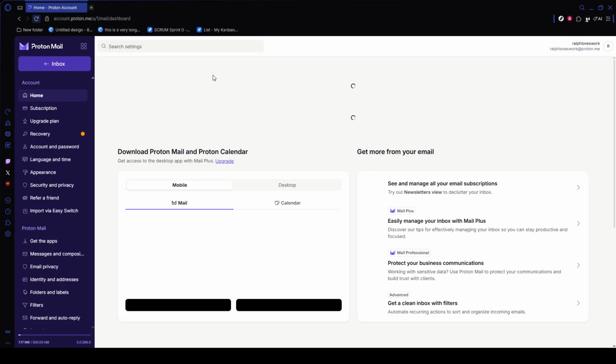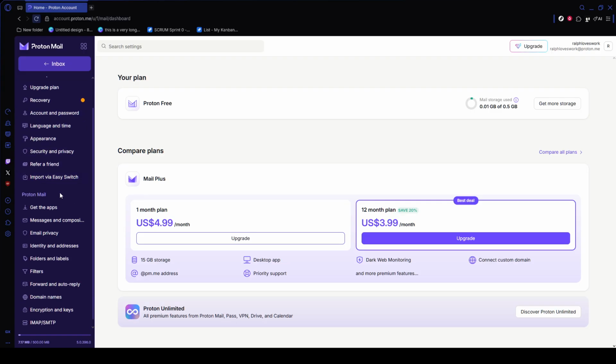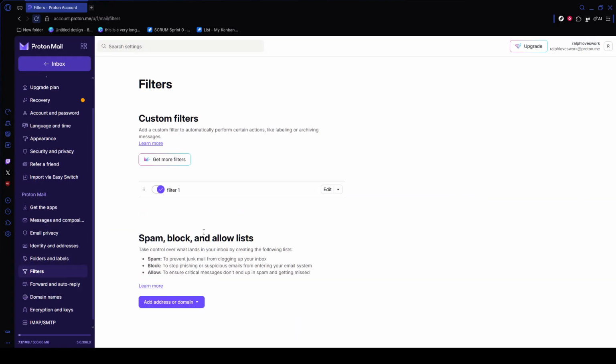Next, look to the left-hand sidebar and find the Protonmail section. Click on Filters. On this page, scroll down past the Custom Filters area until you reach the section called Spam Filters. This is where Protonmail lets you control who gets blocked, trusted, or allowed through its automated filtering system. Now find the Allow List section. In that row, click Add Address.